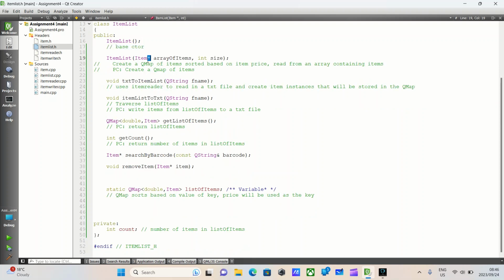We then have a constructor where we pass 2 parameters, the first parameter being an array of items, the second parameter being a size. We then have text to item list. This essentially passes a file name to the item reader function to create item instances. We then have item list to text, which passes in a file name to the item writer, which reads in those items and writes it to a text file.